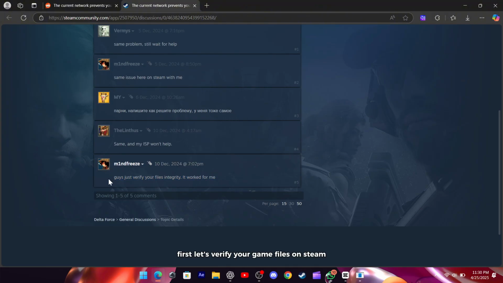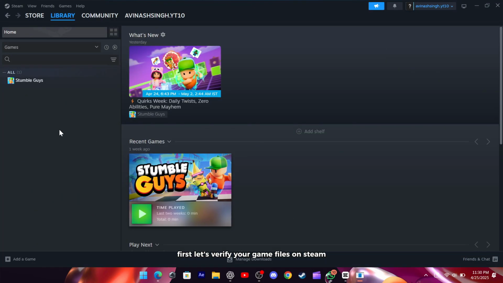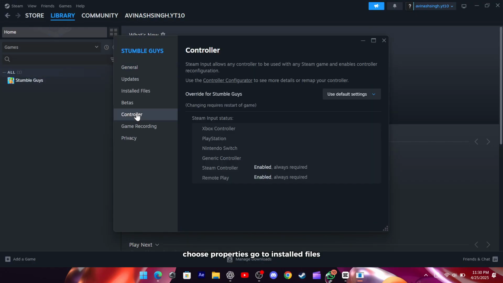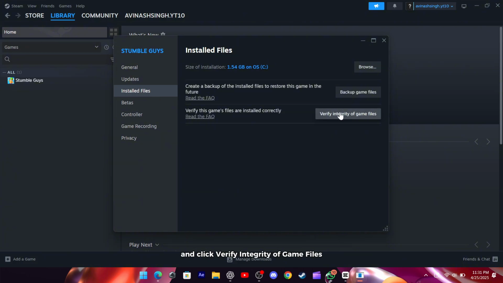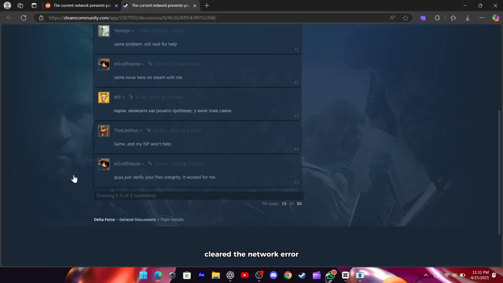First, let's verify your game files. On Steam, open your library, right-click Delta Force, choose Properties, go to Installed Files, and click Verify Integrity of Game Files. Steam will scan your installation, replace anything missing or damaged, and ensure you're running a clean copy. Several players have found that this immediately cleared the network error and let them log in without a hitch.